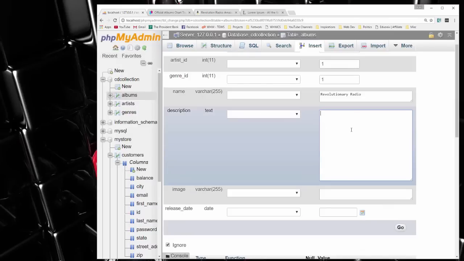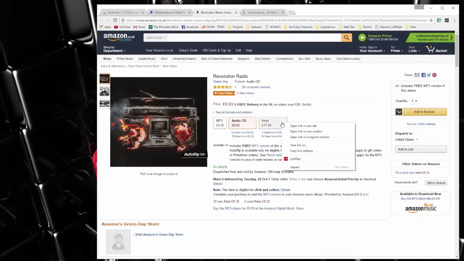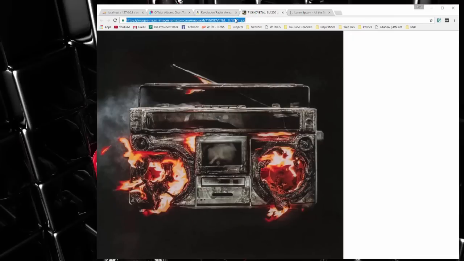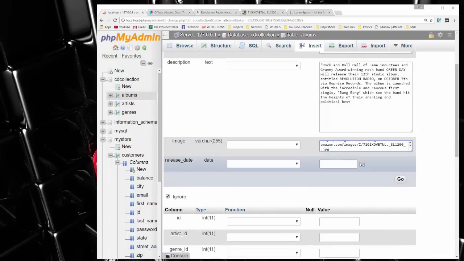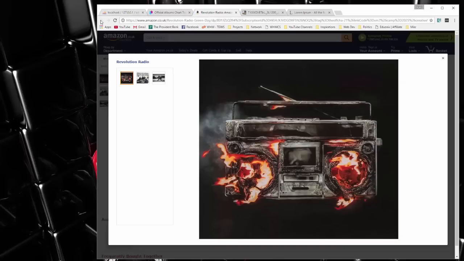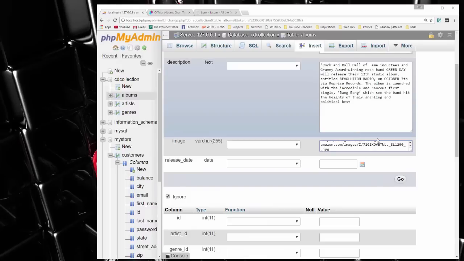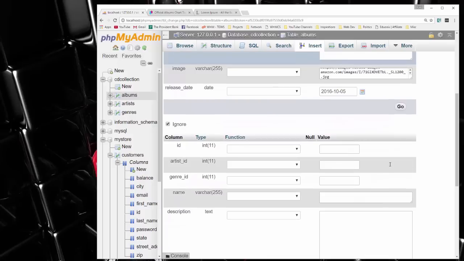Copy it. And then for the image, what we can do is grab it. Can we grab it from here? Maybe not. Okay, so we'll say open image in new tab, and then we want to grab this link here. So we'll copy that and we'll paste that in here. And then release date. Release date, I'm just going to make something up. We'll just say October 5th. Alright, so that's a whole album.